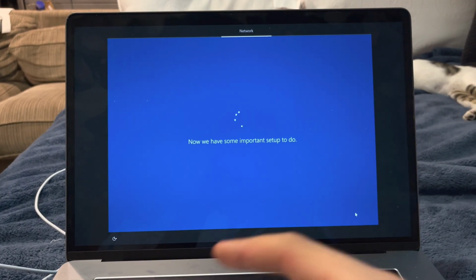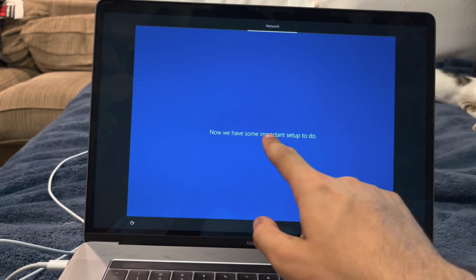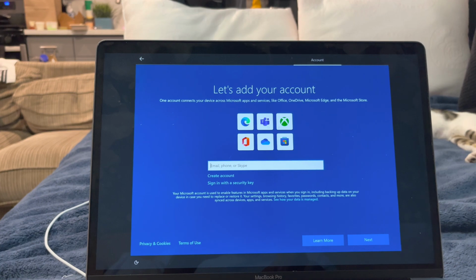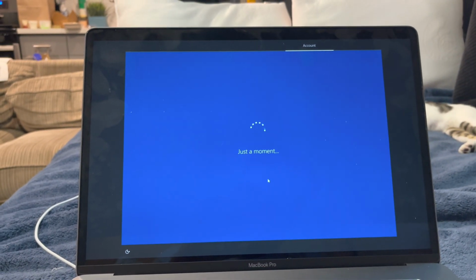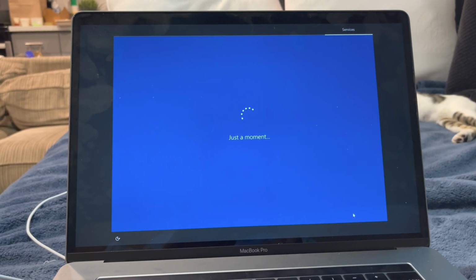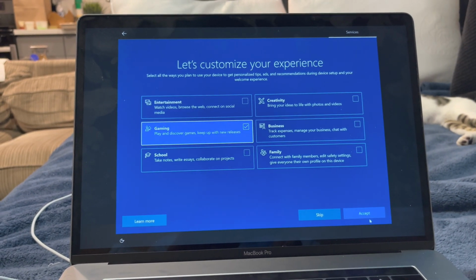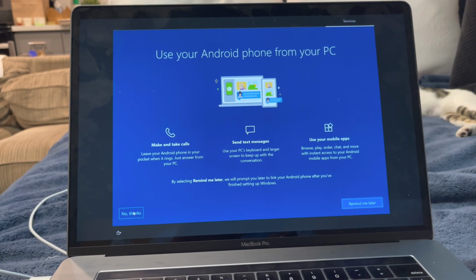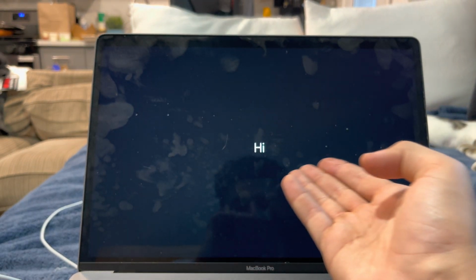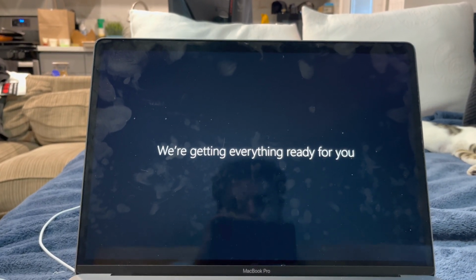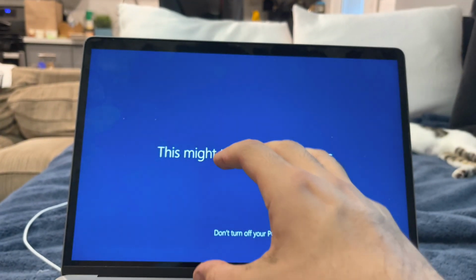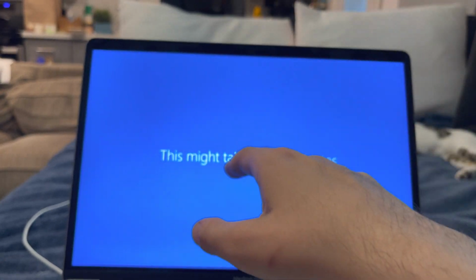Alrighty, everybody, so we connected to the network. We're on the next step where we have some important setup to do. So now we're gonna basically set up your account, add whatever account you want. We're really gonna be gaming with it for the most part. So this is gonna be like this for a little bit while it's getting the actual Windows set up on your device. So we're gonna come right back after this part is done.